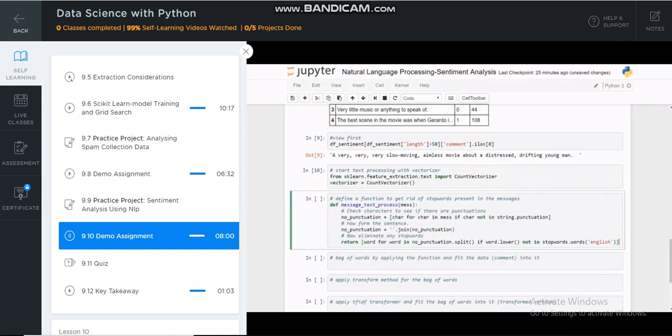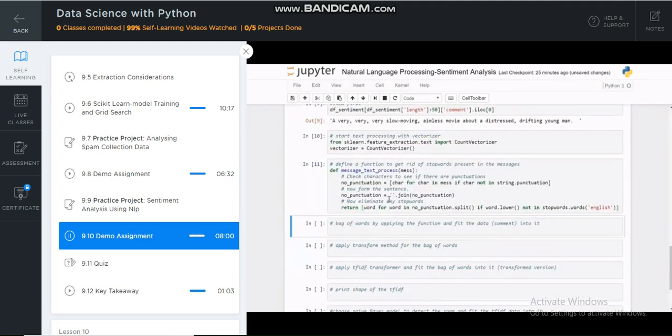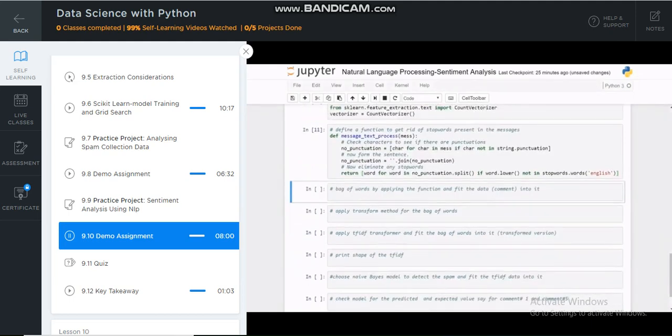Next, let's define a function to remove the stopwords from the comments. Create a user-defined function to eliminate the stopwords. So, first use the string class punctuation to remove all the punctuations present in each message. Next, verify that the function is working by applying the custom function message text process and view the first 5 comments with the .head method.